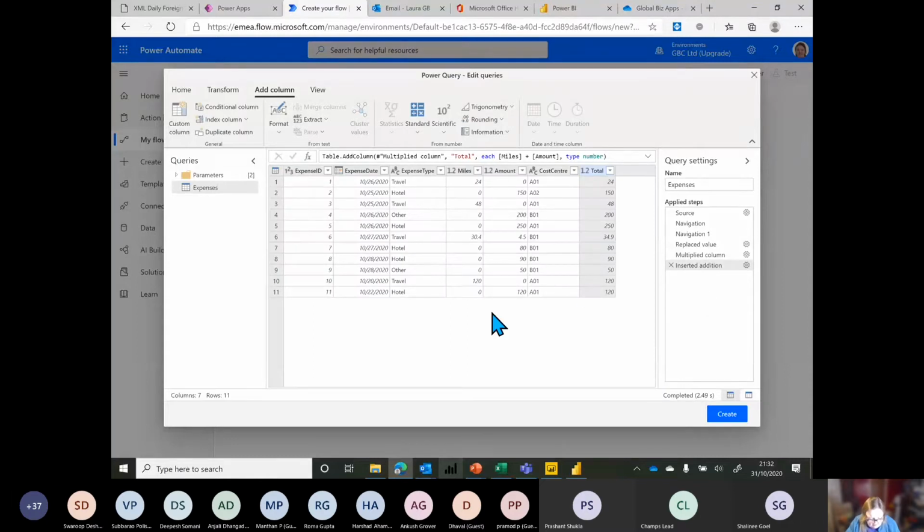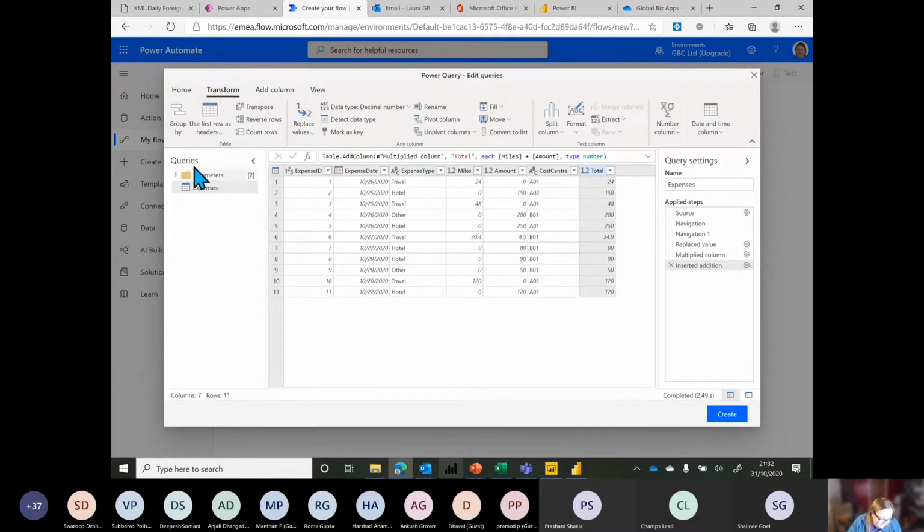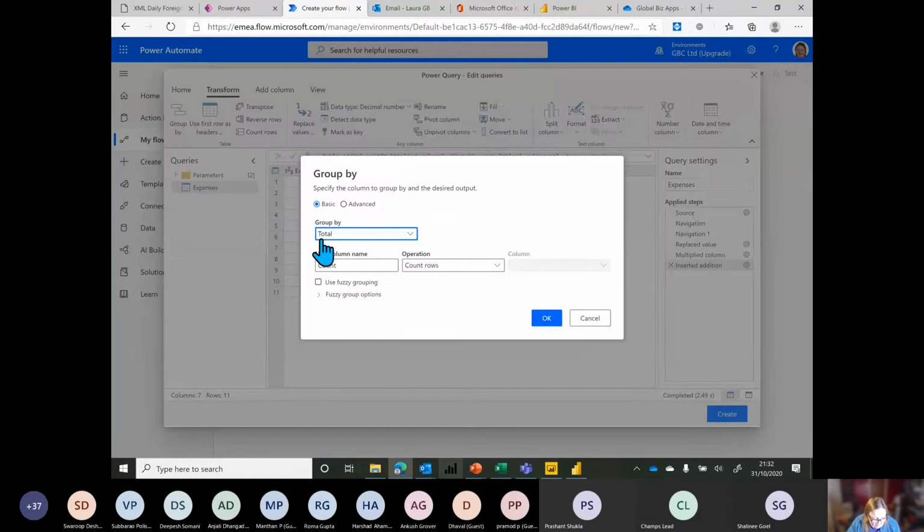So once all that's done, I can then go, right, fine, I like that, that's working, but I don't need all the different rows. I just need to know how much someone spent on travel and on a hotel and things. So I want it to be grouped. So I'm going to go back to the transform ribbon, and there's a group by.